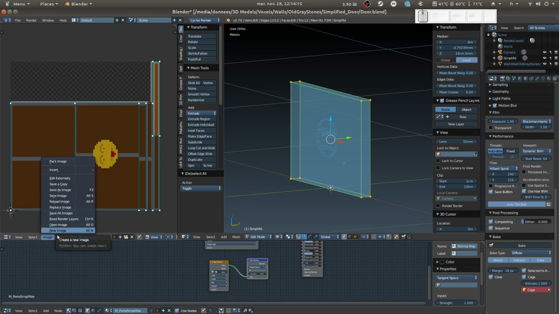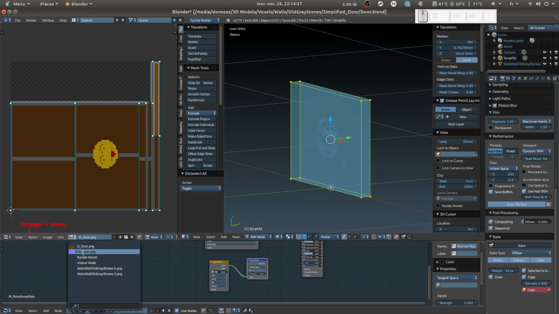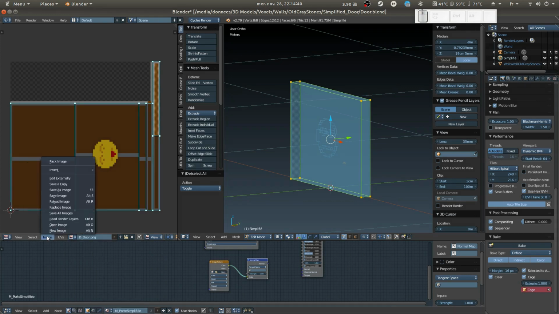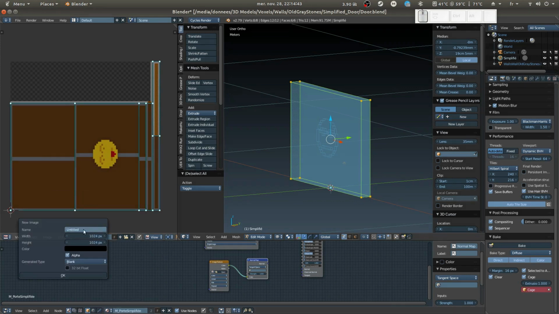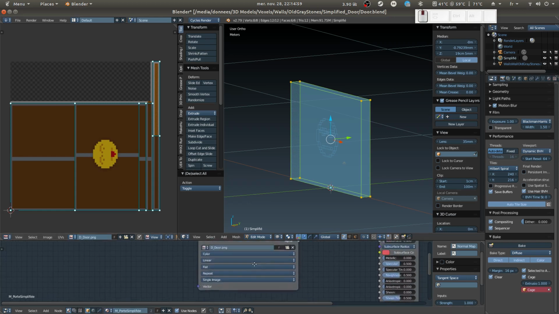So create new images for diffuse and for normal. So diffuse underscore door. Click OK and save, of course. Save the image, of course. New image, normal door, and okay. 1024 is fine as a resolution. I mean, for this it's enough.